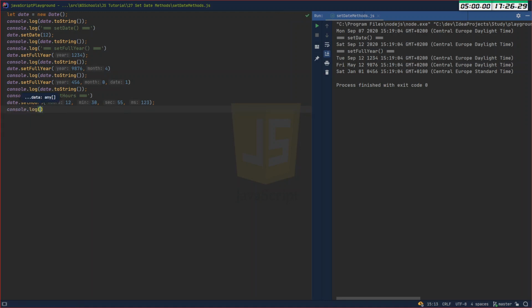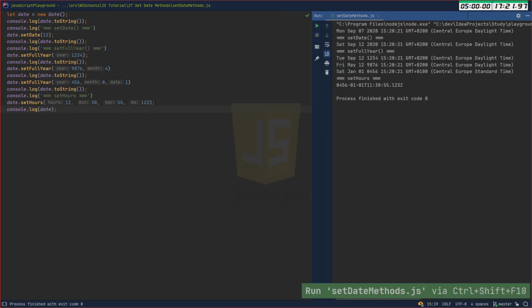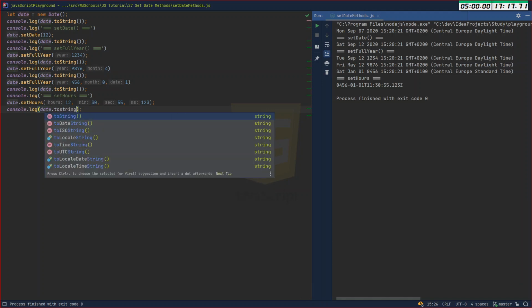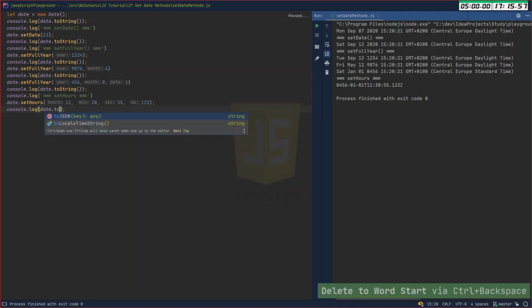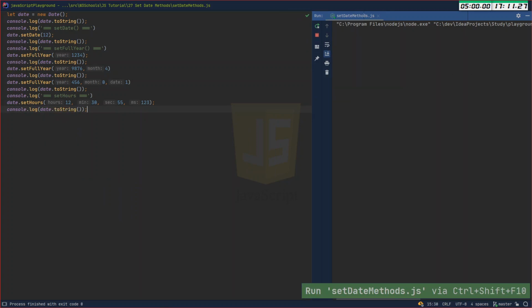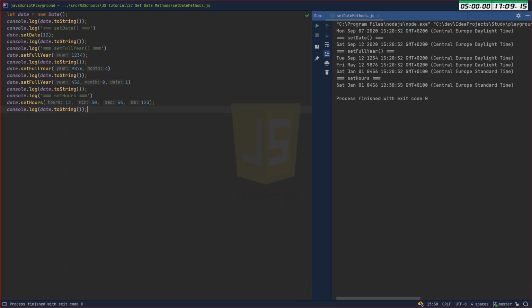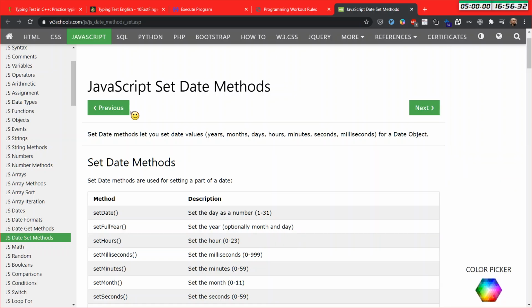we will print it out, date, and we will see magic. Yeah. String, like so. Okay, and we did set what hours? 12, 30, 55. Yes, we have. And milliseconds we don't see here, but who cares? Okay, so we did that.